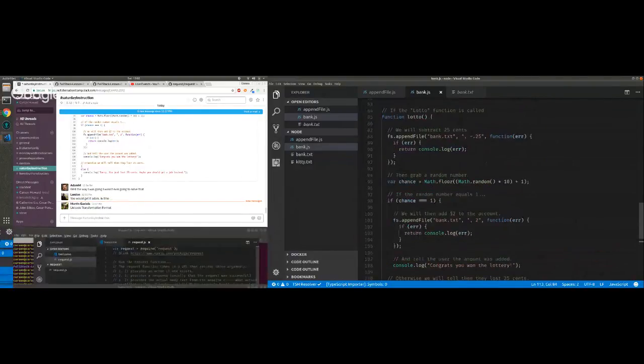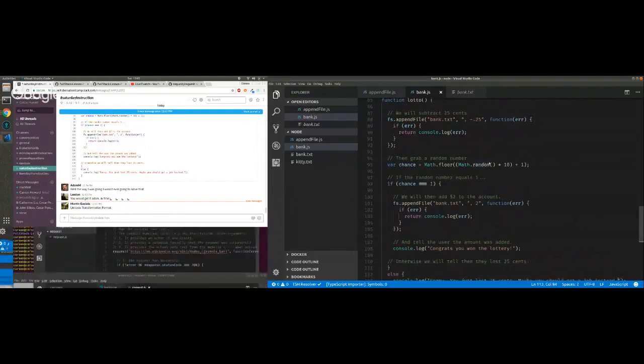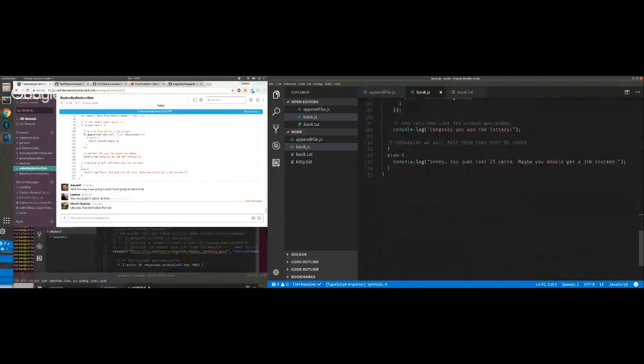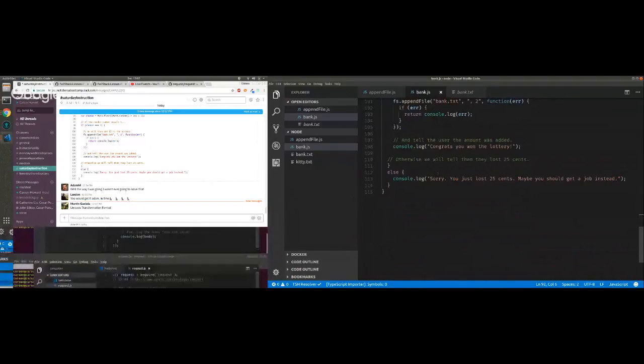I know this one's a bit more complicated, the lotto. You have a question? You could do it in another function, but they do it right here at the top. Take away 25 cents before you do anything else, right? Okay. Any more questions on this before we move on? Because we're about to move on.